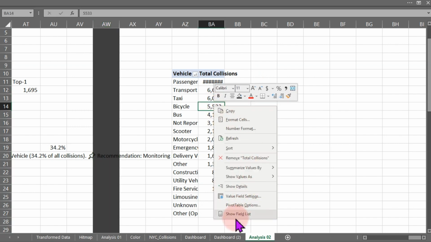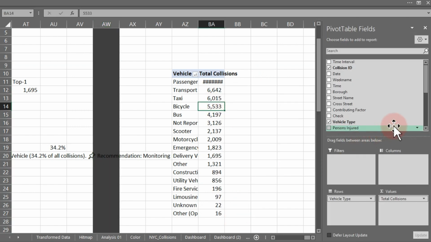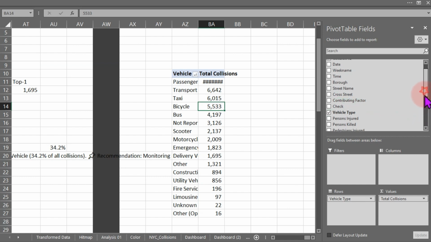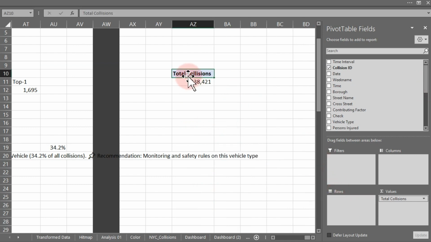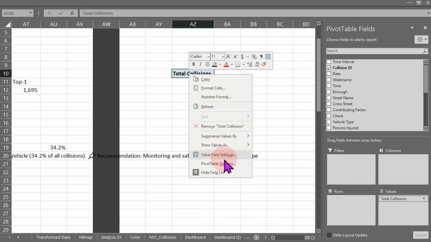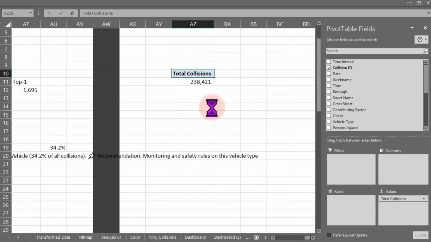So right click and go to show field list. The column will not be included yet over here, right? So what can we do? Let us take this off from here. Now we just have to right click and go to refresh. That will refresh our pivot table and include a new column for us.